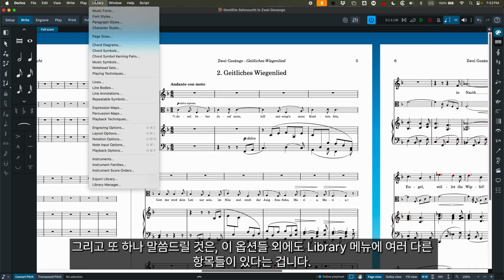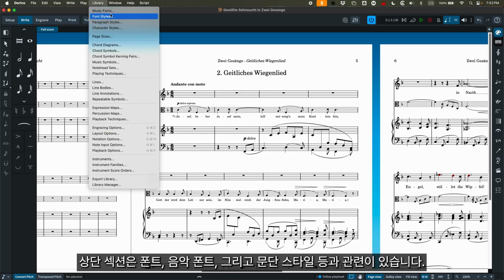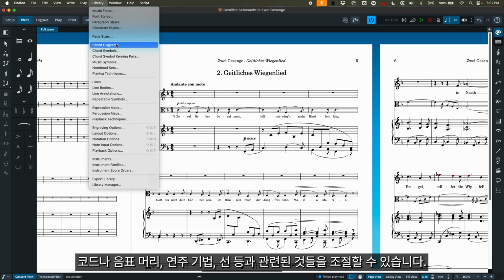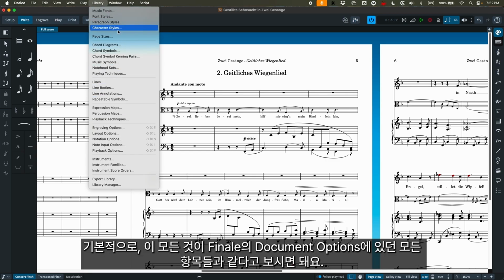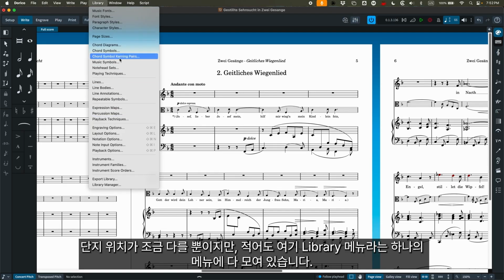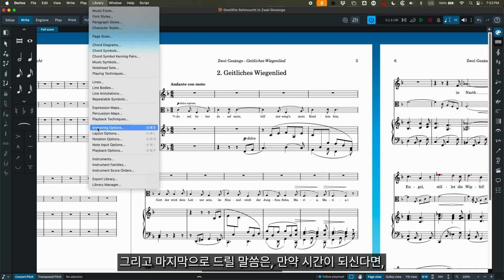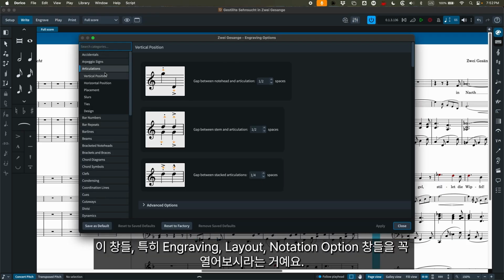And then the other thing I'll say is that there are a bunch of different items in the library menu besides these options. The top section has to do with fonts, music fonts, and paragraph styles and stuff. There are things you can do with chords and note heads and playing techniques and lines and all this stuff. Basically, this is the equivalent of all of those items in Finale in the document options, right? It's just that they're in a little bit different places, but at least they're all in one menu, the library menu right here.